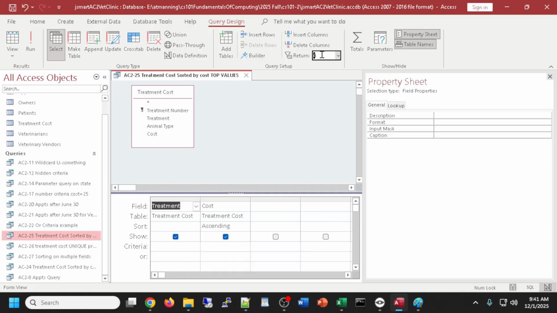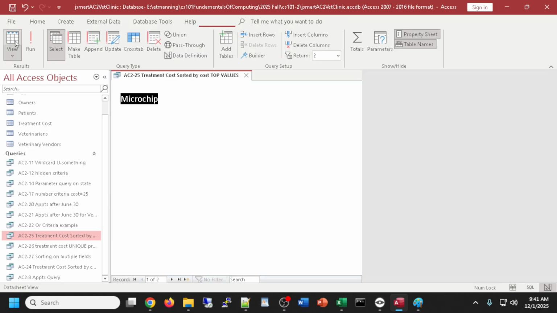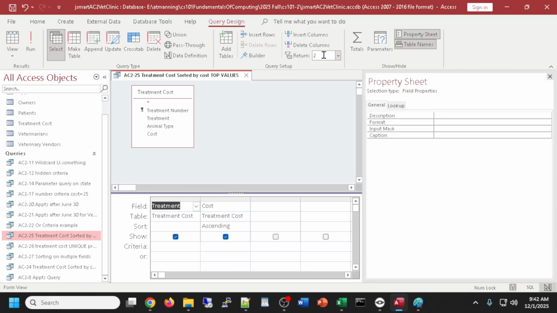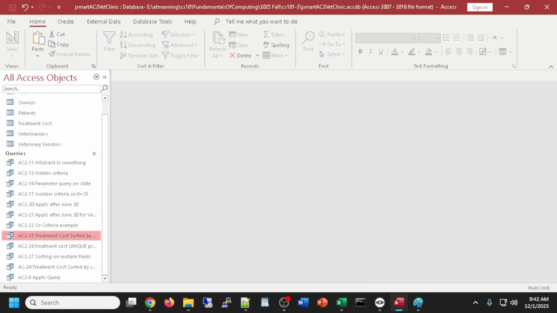Let's try top 2, just for fun here. There, I do get 2 on that one. So it's like the top values doesn't always quite work. Anyway, we know how to make a top values query now. All right, let's continue on then for a query.